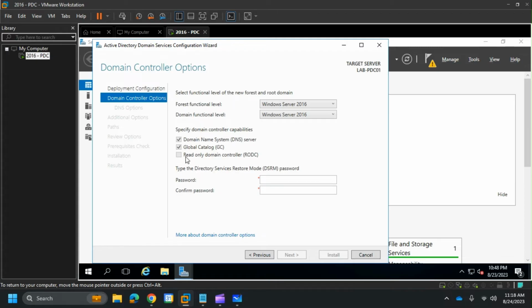Now read-only domain controller, we cannot make it a read-only domain controller because this is the first domain controller. So what a read-only domain controller will do is fetch the information from a working domain controller. It will keep it with itself, but the data will only be read-only. You cannot change anything. The only exception is you can change the password there. So type the Directory Services Restore Mode DSRM password. If there is an event like your server has failed, you can do a restore, and for this you have to put a password.